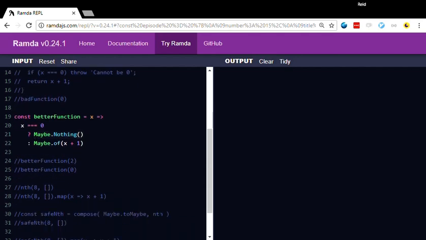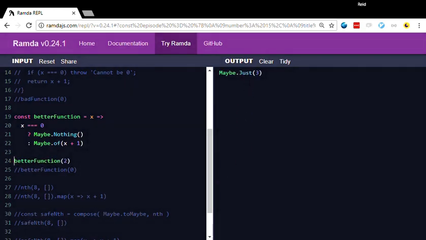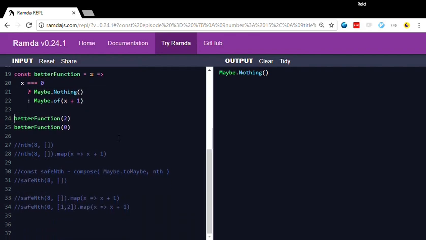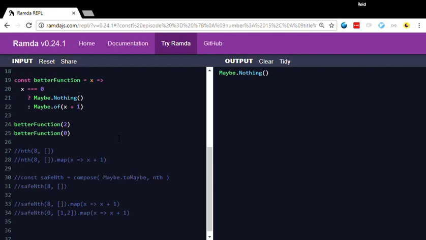And so if we call into this, we can see some examples. If we call our better function with 2, then we get a just, Maybe.just of 3. If we pass 0, then we get maybe nothing. But maybe nothing is infinitely better than undefined, because undefined is not even really a value. And we can look at that here in just a second. So you see that in this case, we were able to just say, if it's 0, then return nothing. If it's not 0, then we can return maybe of x plus 1.